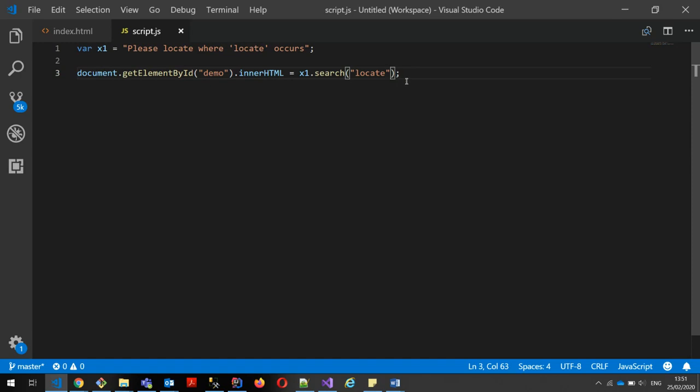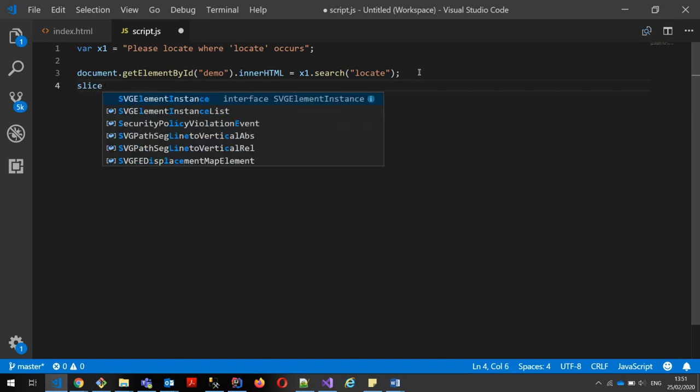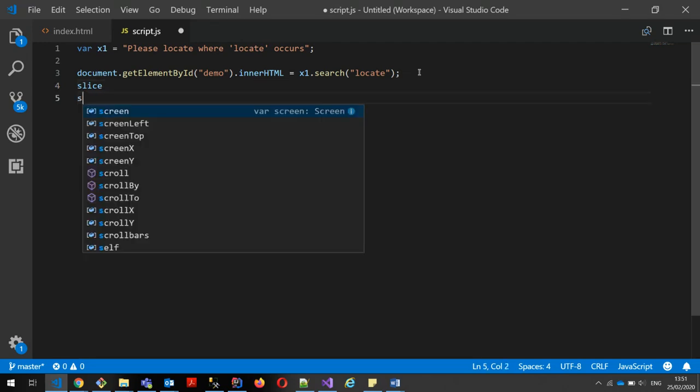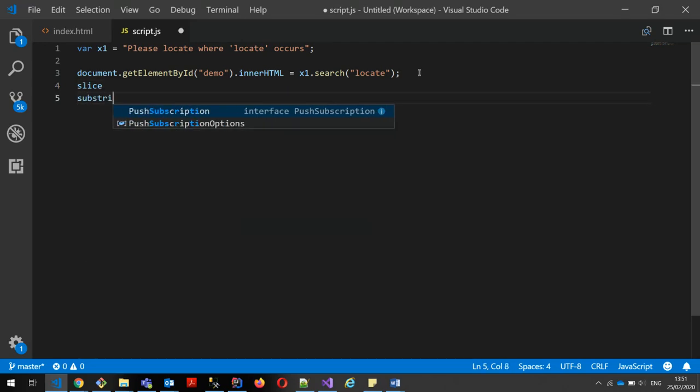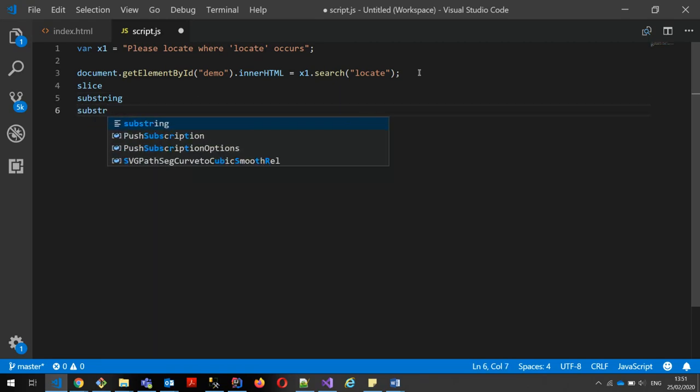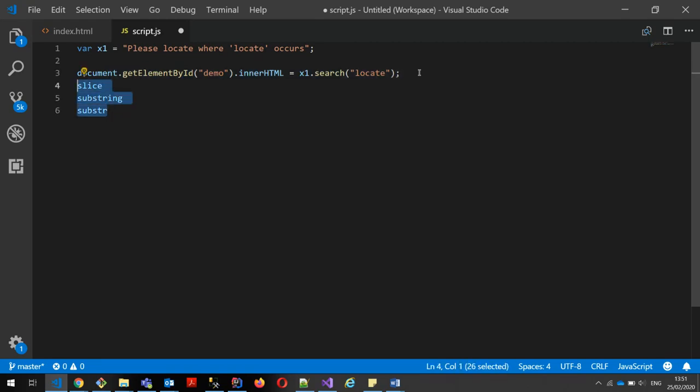Now we will talk about extracting string parts. There are three methods for extracting part of a string. The first one is slice, the second one is substring, and the third one is substr. So we have three methods. Let's talk about them one by one. Firstly, we'll talk about the slice method.